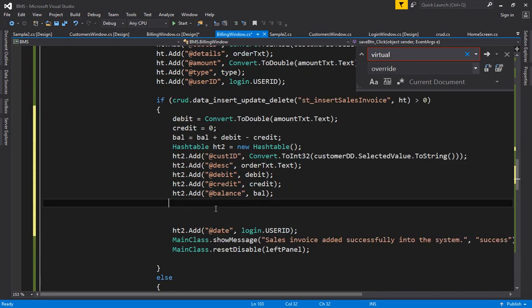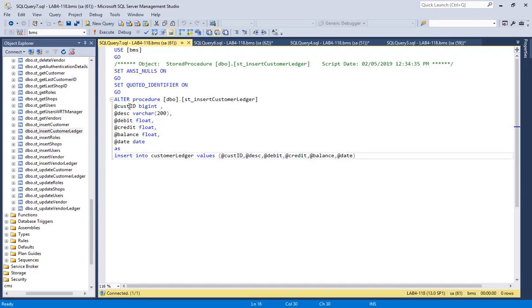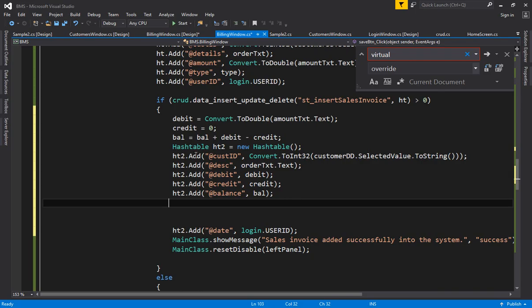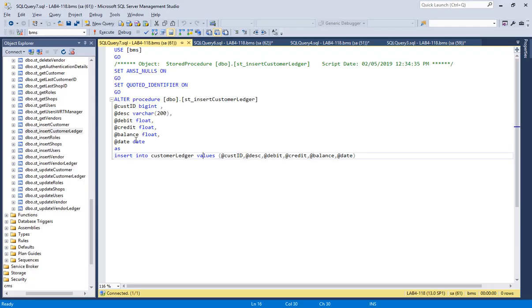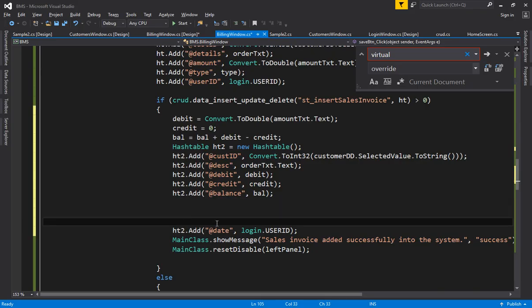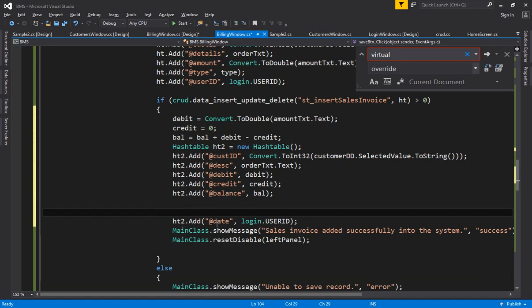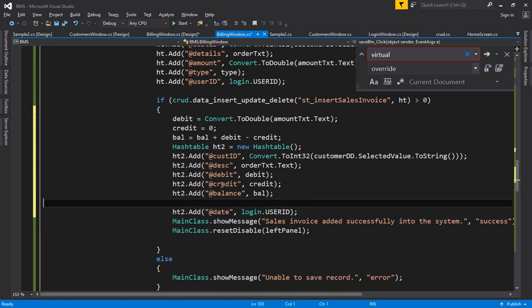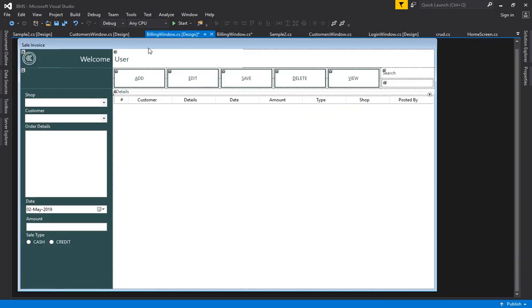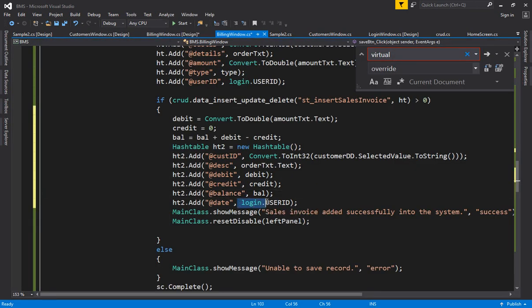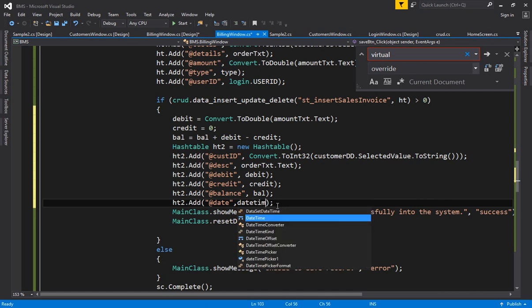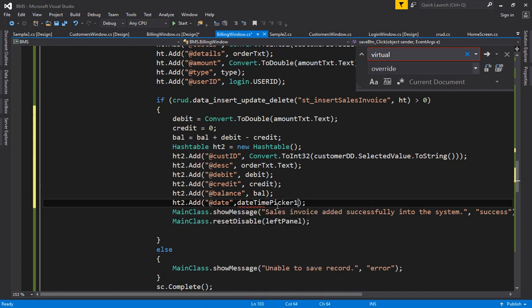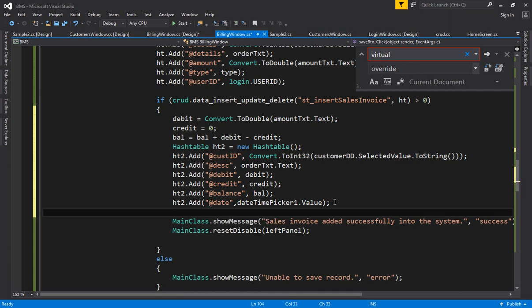And then what's next? Customer ID, description you passed, debit, credit, balance you have passed, and then the date. So the date should be today's date, or you can pick up the date from this billing window. So that's my date time picker 1. So you can come here and use that date time picker 1 dot value. Okay, so that's how you can pick up the date, and then you have to use the CRUD operations.